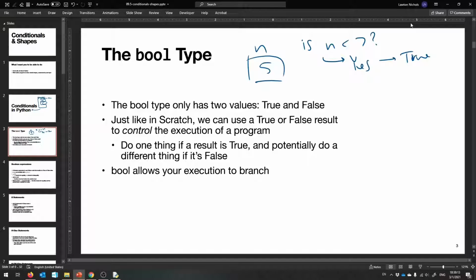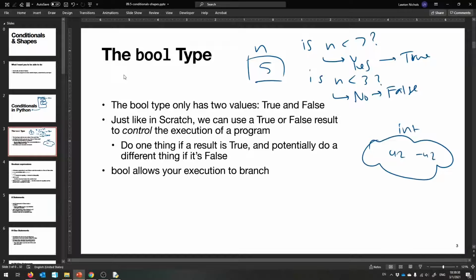with a capital T. And if we were to ask instead, if n is currently 5, is n less than 3? Well, the answer is no. And in Python we say False, with a capital F. So that is the bool type. You know how we have the int type that has 42, -42, 0, 1, etc., and then floats and other things. There's also the bool type, which holds only two things, only True and False. Those are the only things that exist inside the bool type.